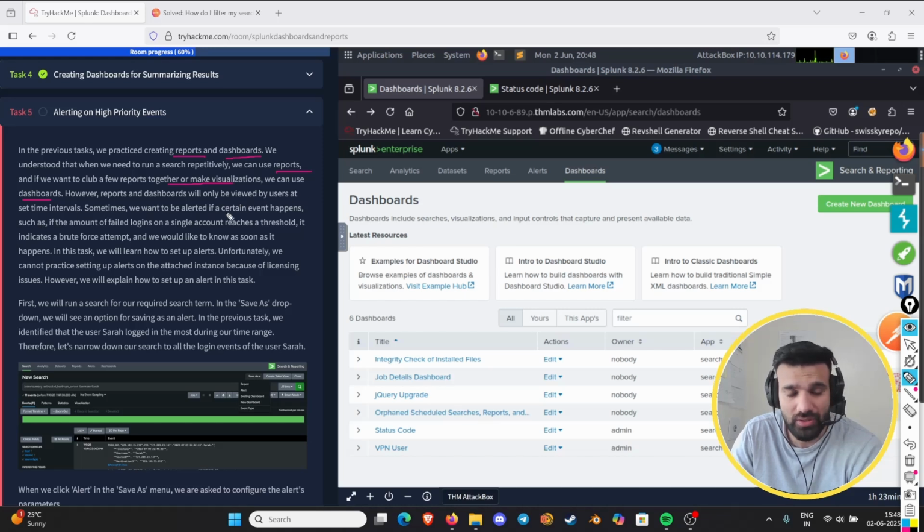Sometimes we want to be alerted if a certain event happened, definitely, such as if the amount of failed logins on a single account reaches a threshold. It indicates a brute force attempt. We would like to know as soon as it happens, right? In this task, we will learn how to set up alerts. Unfortunately, we cannot practice setting up alerts on the attached instance because of a licensing issue. However, we will explain how to set up an alert in this task, right?